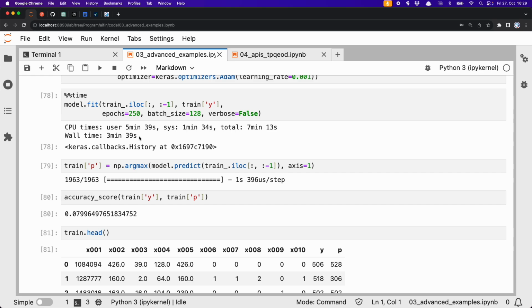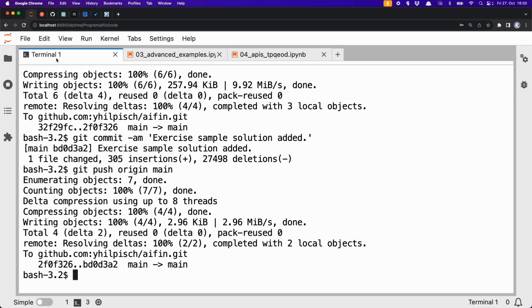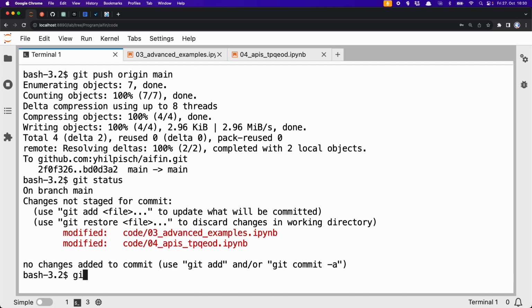But in any case, we can conclude this is much, much slower than the decision tree classifier that we had before. Anyways, I leave it for the time being as it is. Push it as it is. Let me check. I've changed these two.